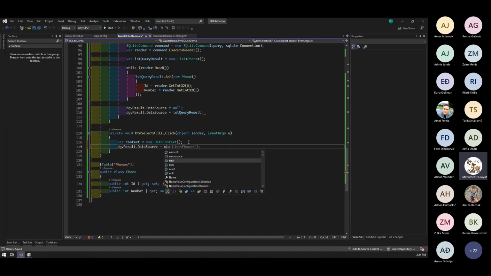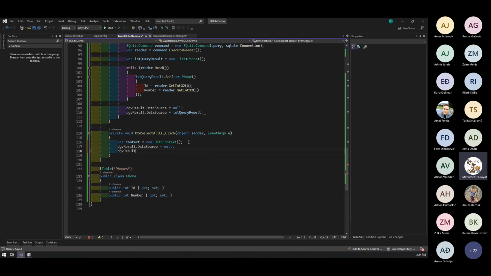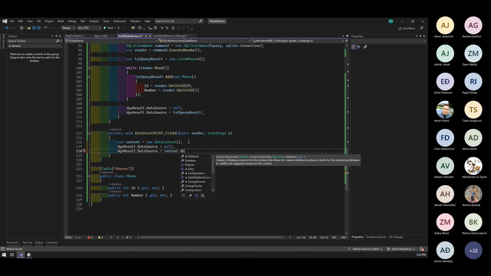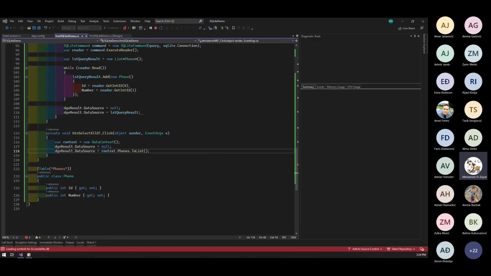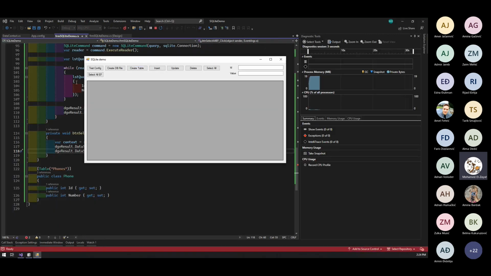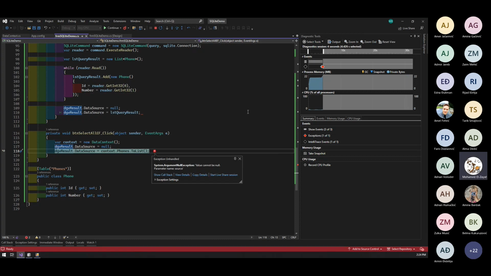Set it to null, dataGridViewResult.DataSource equals, and right now I can say context.DbPhones, sorry, dot, yeah, and that's it, dot ToList if I want to. Yeah, that's pretty much it. So if I had to actually start, let's see, I hope I didn't forget anything and it doesn't explode in my face. Yes, it did.